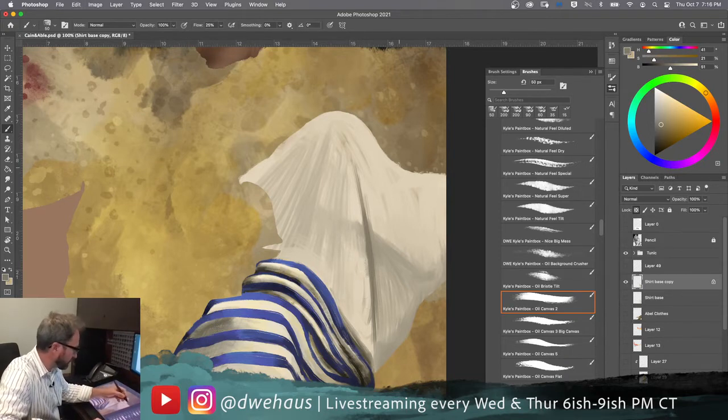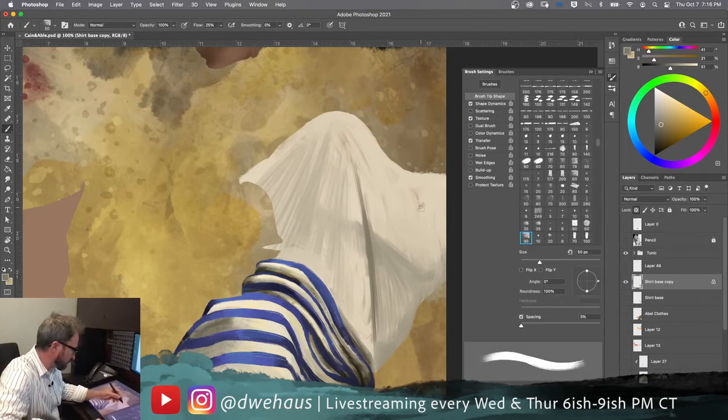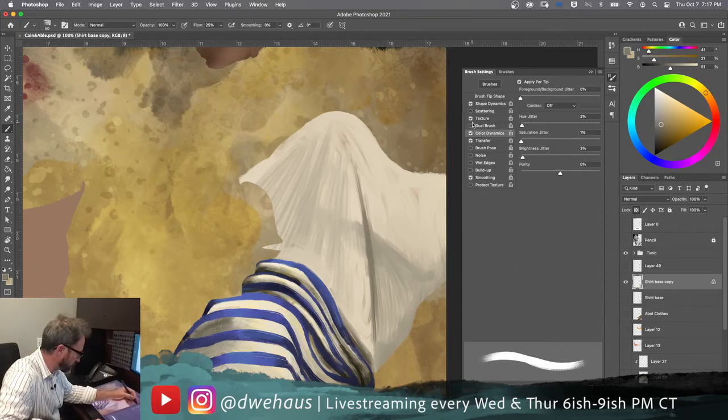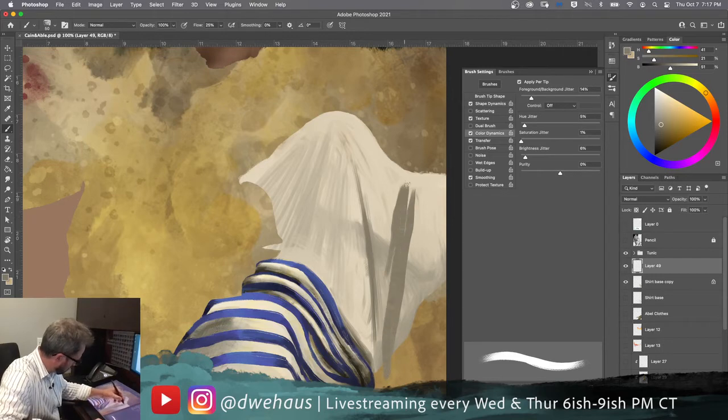So what I can do now is, because this isn't a mixer brush, I can turn on color dynamics. So I want to apply it per tip, foreground, background, a little bit. Let's put a new layer on and experiment what this is going to look like. A little bit of hue saturation, some brightness. A little bit of hue. Let's see. It might be a little bit too much brightness.